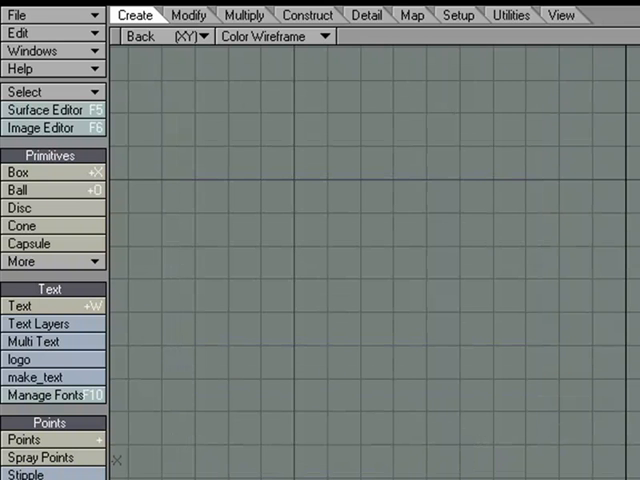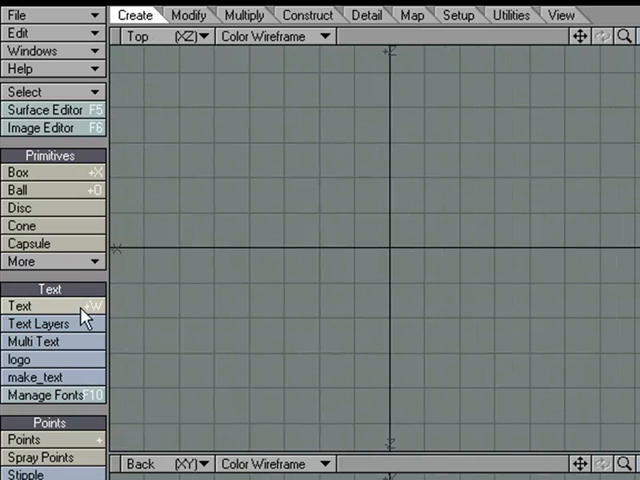And there are several tools like that in Lightwave where you can use the multi-text, the logo, the make text. The default text tool is just the text tool, and it gives you what you need to get going and go from there. And then you've got other text tools like the text layer, multi-text, logo, make text, and manage font. So you're going to want to explore all of those, and you'll be up and running creating 3D text in no time.